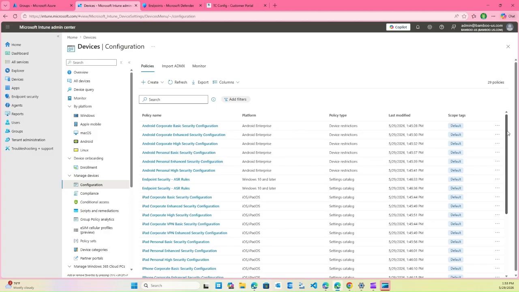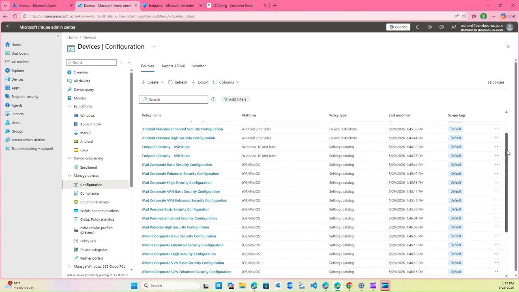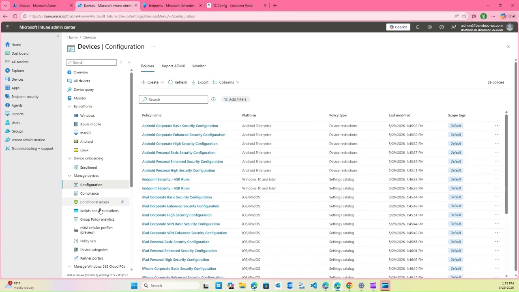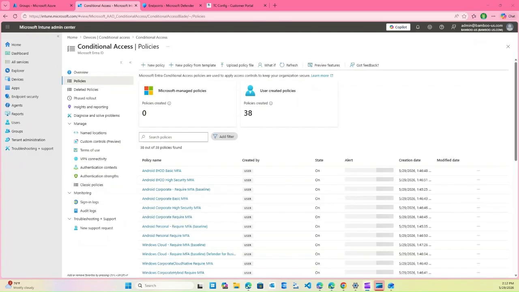We can see that we now have all of these policies out here. We can click on compliance, and we can see that we have all of our different compliance policies out here to go with all these different devices that we chose. Now we can go to conditional access. So I clicked on conditional access policies. We can see that we have several out here, 38 to be exact.